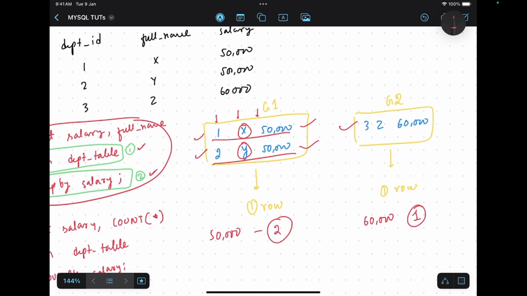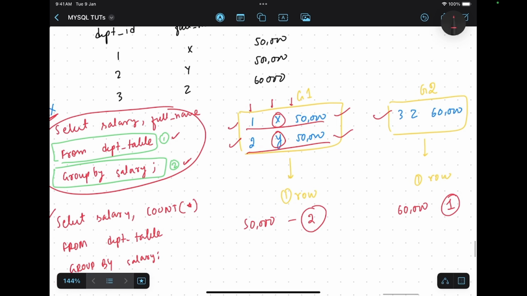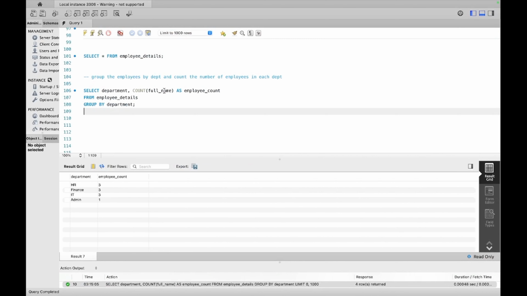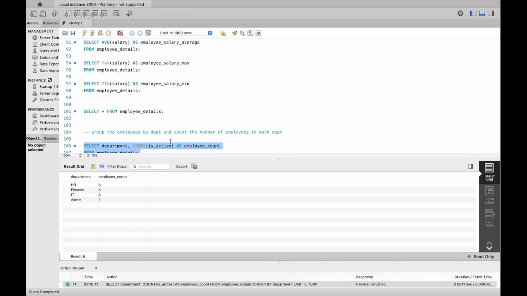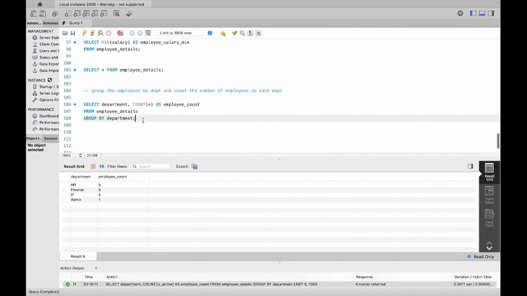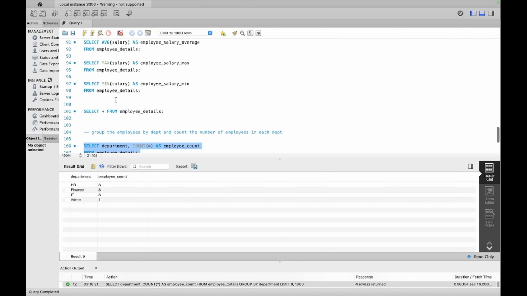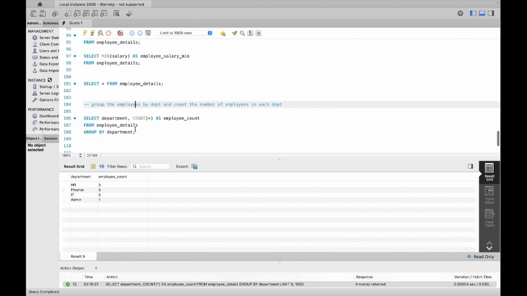Are you understanding how the execution works? When we create the groups, all rows are already there. That's why we can use any of the columns. It doesn't matter. Let's suppose I write is active. This will also work. Any column name will work. But standard-wise, we write it as asterisk. Cool. Are you understanding this or not? If you have any doubt, please let me know in the comment section. I tried my best to make you understand how things actually work behind the scenes.